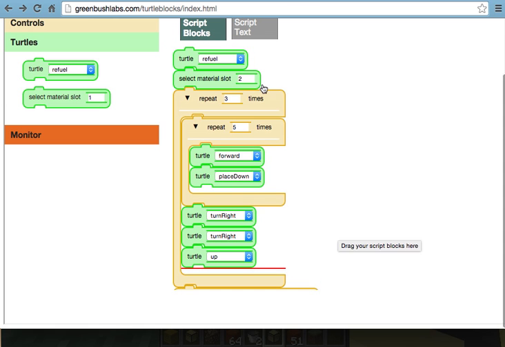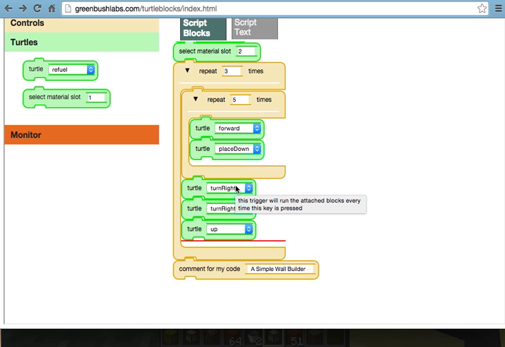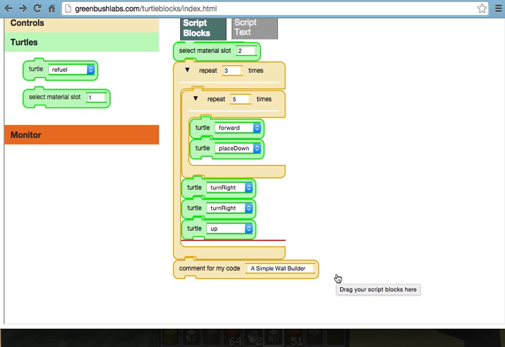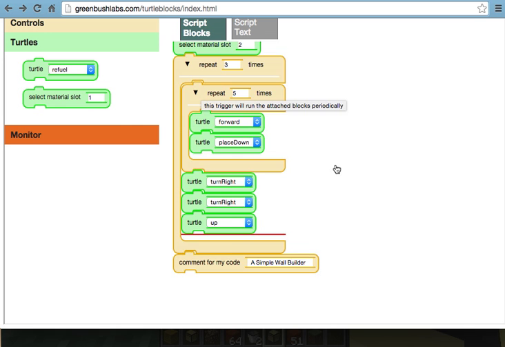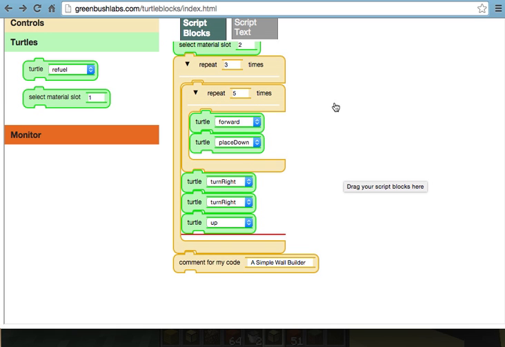He's refueling, he's selecting his slot. Moving forward, placing down, turning right, and moving up, and then he's doing it again. So 3 times. This should work. Hopefully there's no errors in this. Let me do a quick double check.